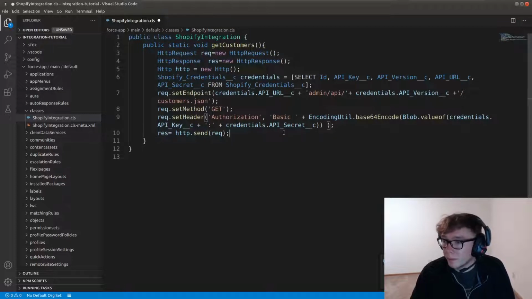What we have here in lines 3 through 5 are all the objects related to creating an HTTP request. So we have the HTTP request object, the HTTP response, and the HTTP object. On line 6, we have the custom setting that we call Shopify credentials. We're going to call that variable credentials, and the way we get that is just through a simple SOQL query.